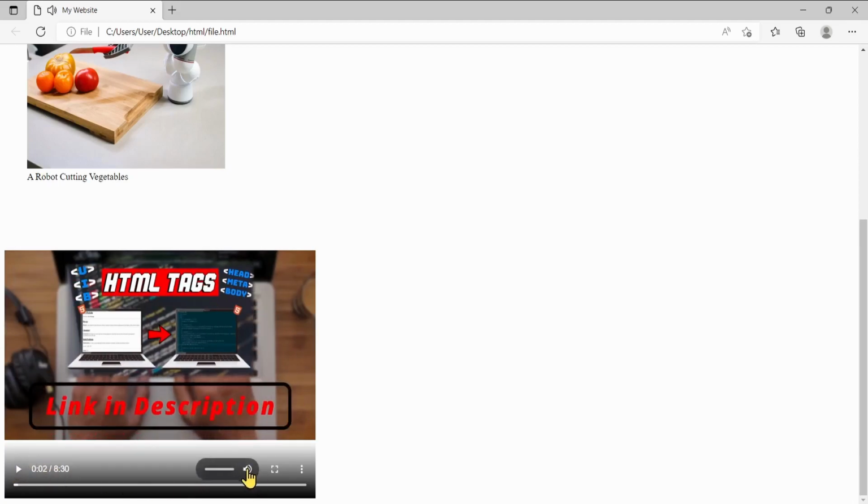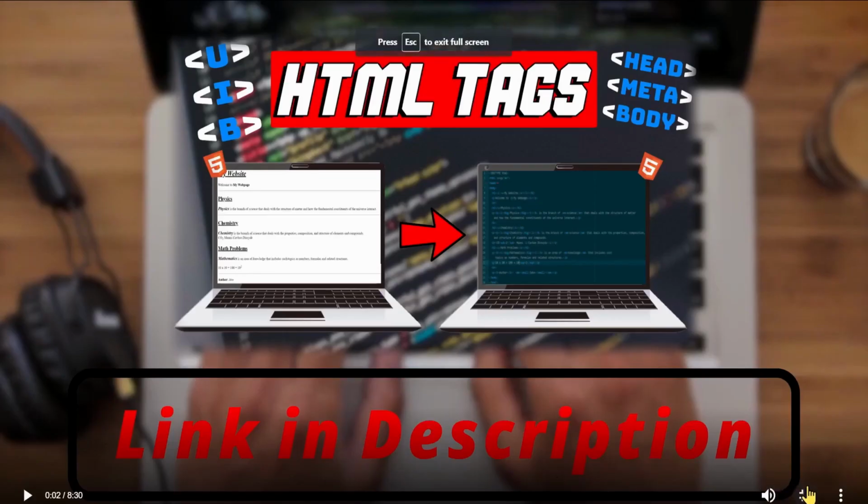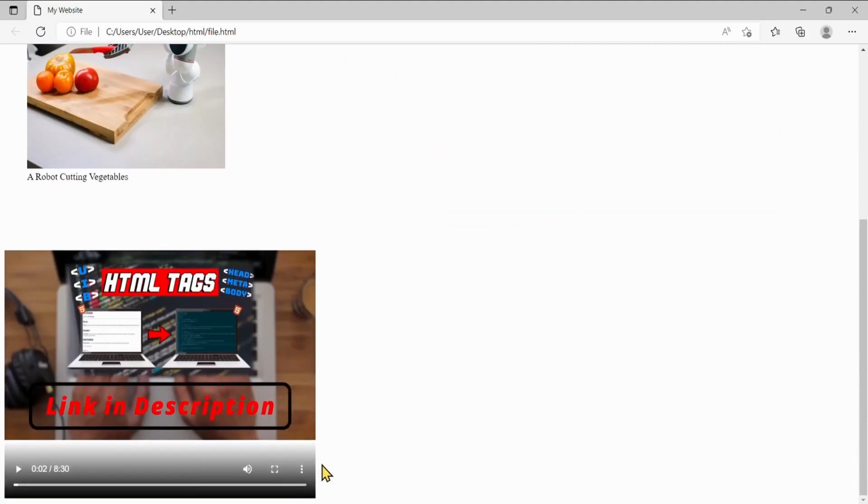As you can see, I have the full control. I could mute the audio, lower it a bit, higher it, and anything. I could go full screen. I could go back to normal screen. I could change the playback speed, picture in picture, and so on.